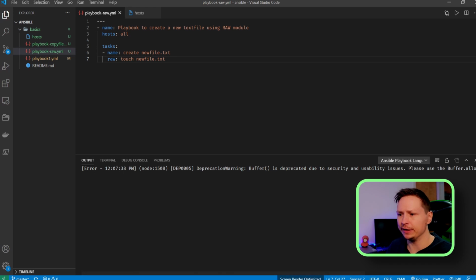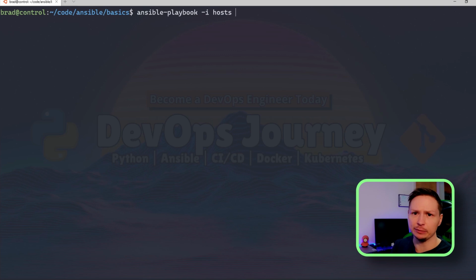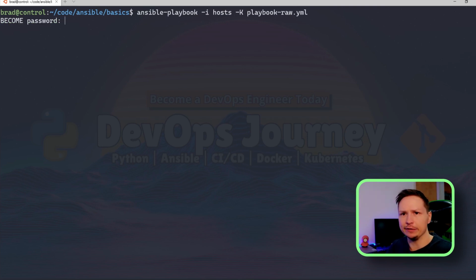So let's go ahead and run our playbook. So we're back in the command line here, and we're going to use the ansible-playbook command. And then we need to specify the inventory file again. And in our playbook, we're matching on all the hosts. So we just need to specify the inventory file. After that, we'll do dash k and then playbook-raw. And go ahead and run it.